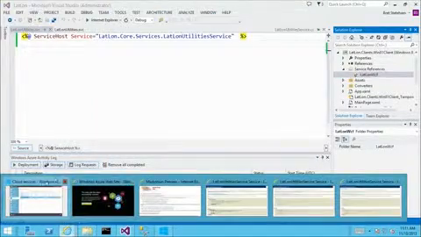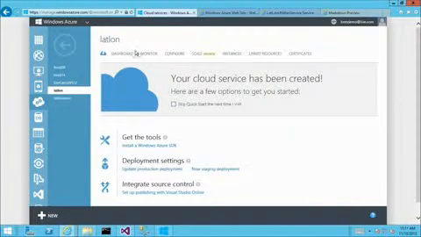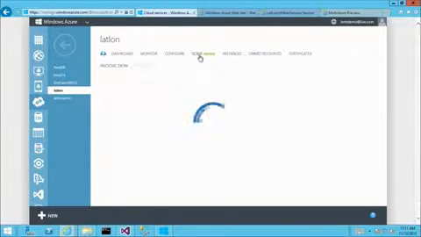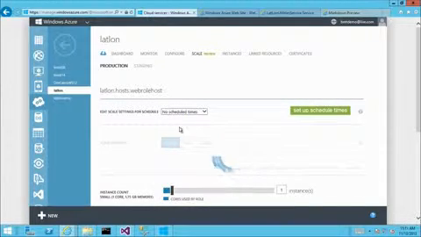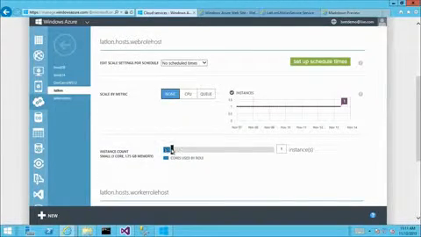But back over in the portal, if I drill into the management of that cloud service under the scale, right, I can come in and find that role that I have and just spin up. So here's my LatLon host, web role host. I can say right now I've got 1 copy of it running. I can simply say, give me 2 copies. I don't have to republish or anything? No, when I hit save, it's just going to spin another VM up, redeploy my code over to that other VM, and boom, I've got 2 copies of it now.